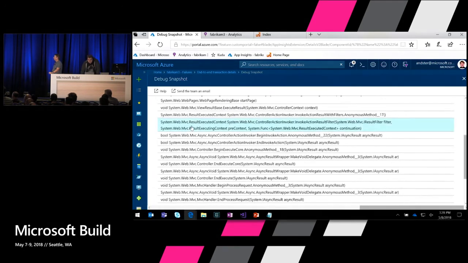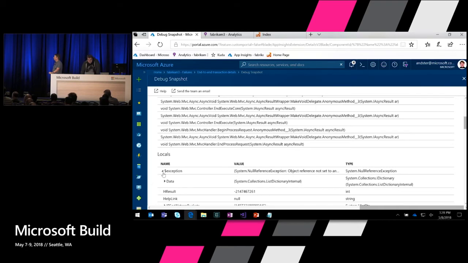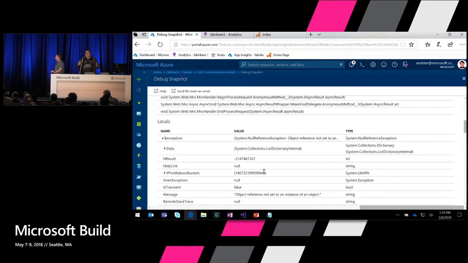You can change the frame to something else. You can inspect the exception, et cetera. So you can not just see the call stack like you would if you're looking at a log, but you can also go and see all the variables that are local for each frame.